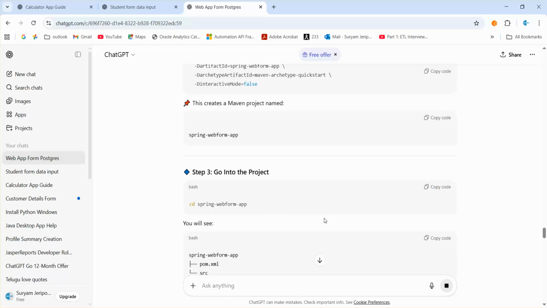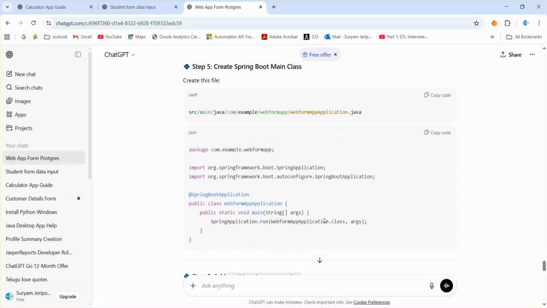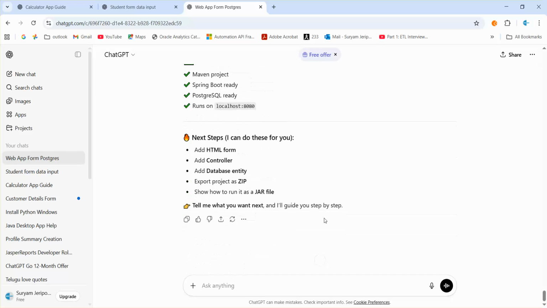Don't get bored, guys. This will be very interesting. Wait. Once you get the data inserted into your table, then you'll have that.